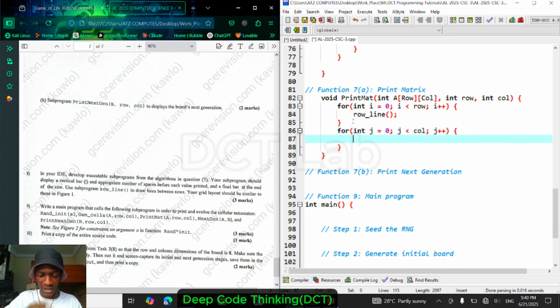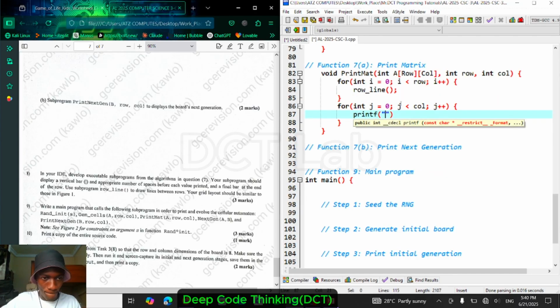Okay, so in it I need to print now, printf. So they say print a vertical bar. So I'm going to print a vertical bar.